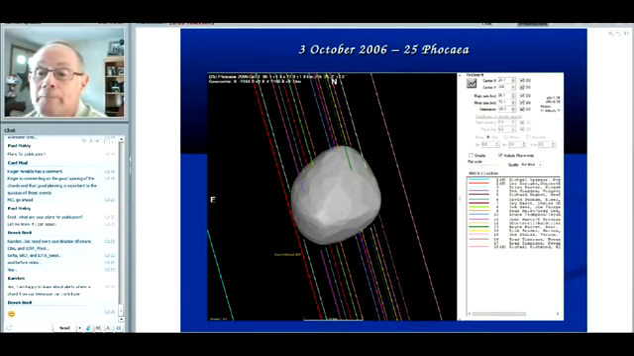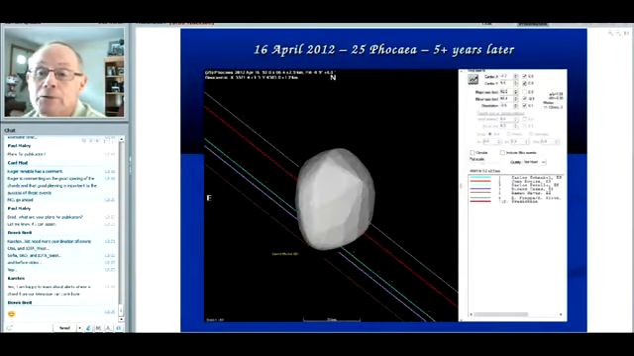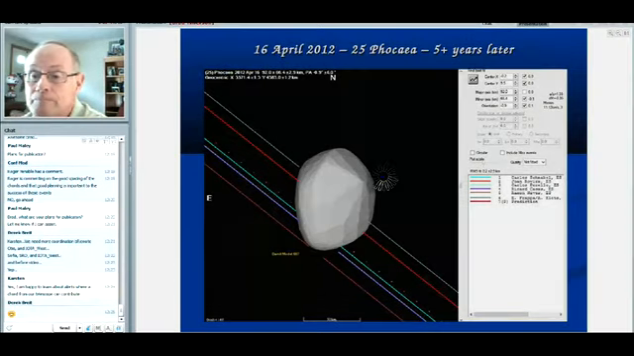Phocaea, this is the one back in 2006 that really piqued my interest because I had the chord there, the last positive chord on the right side, where I had the little grays event occur. So there's the fit from 2006, and we can go forward in time to 2012. Obviously it will present itself differently to us, and we still have a pretty good fit.